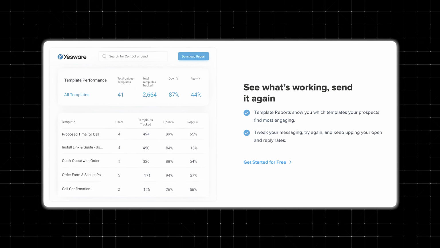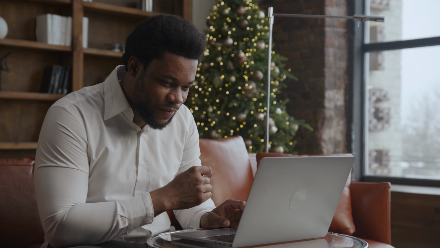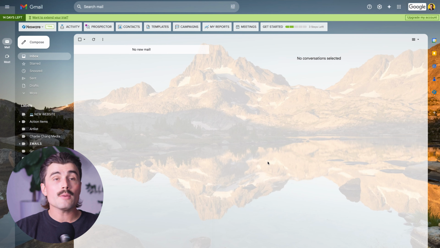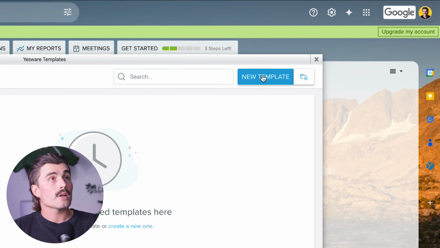And Yesware actually tracks how your templates are performing. You'll see which ones get the most opens, which get replies, and which are flopping. That means you can adjust, test new versions, and improve over time. So not only are you saving time, you're learning what works. So to create a template, we can go ahead and just come up here to the templates section inside of Gmail, and we can go ahead and create a new template.